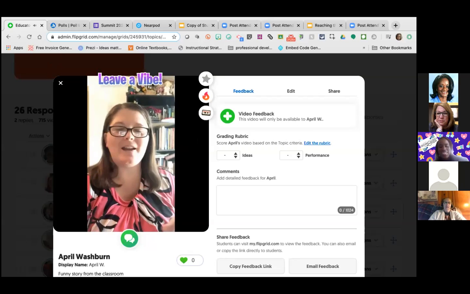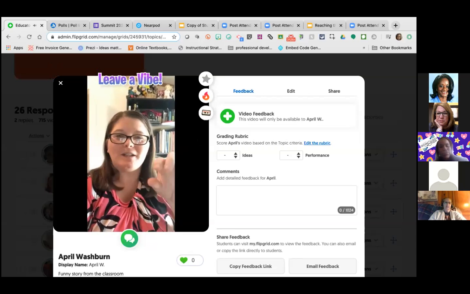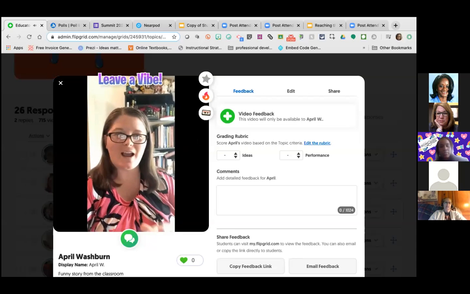Some of them loved it. Some of them were scared of it. Some of them wanted to touch it but not hold it. And just seeing their reactions was so funny.